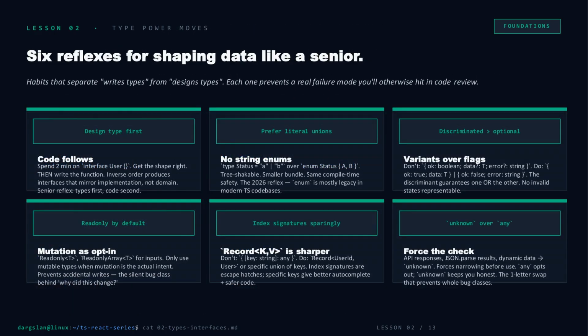So those are the mechanics. Now here are 6 reflexes that separate people who write types from people who design them. Design the type first and let the code follow. Prefer literal unions over string enums. Reach for discriminated unions instead of piles of optional fields. Default to readonly, use Record instead of loose index signatures, and treat unknown as your honest replacement for any. 6 small habits. Each one kills a whole bug class.